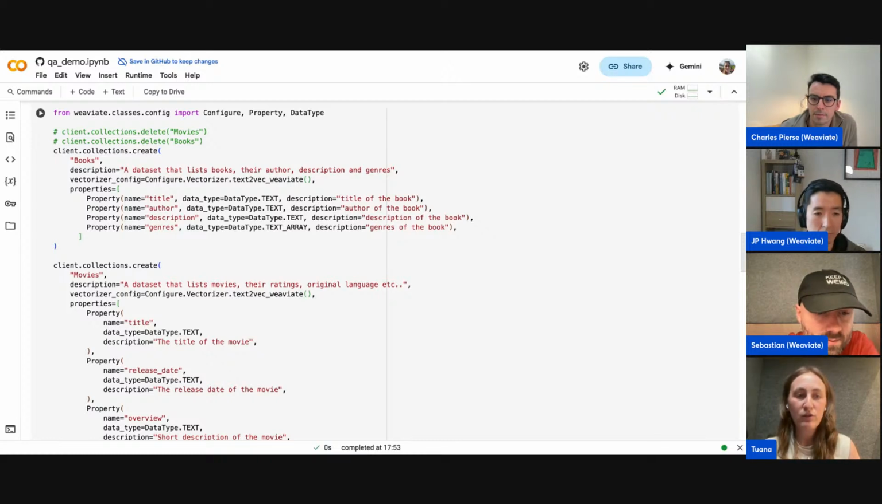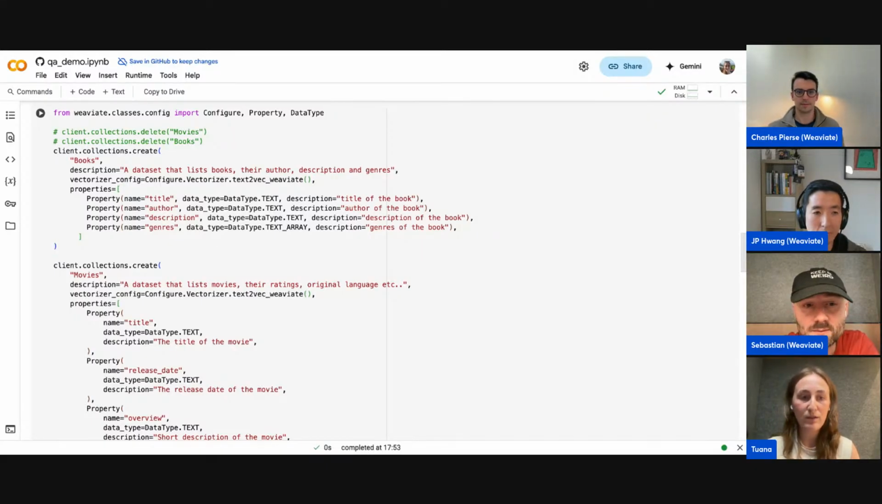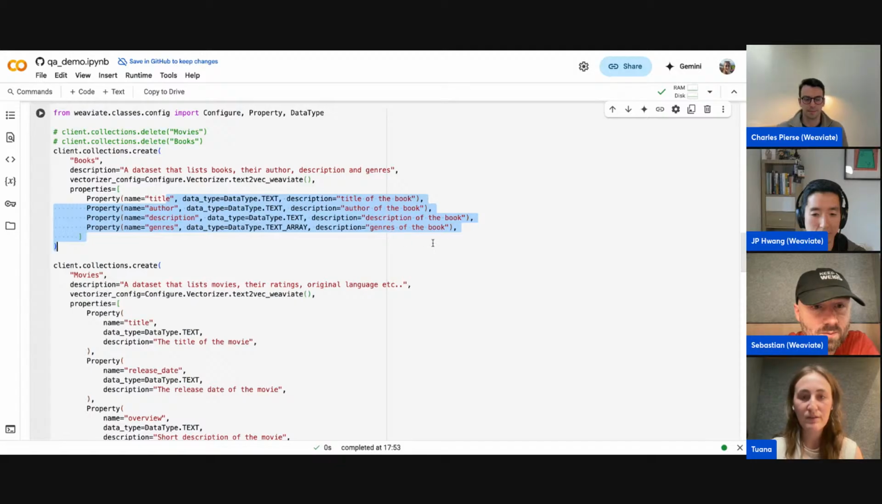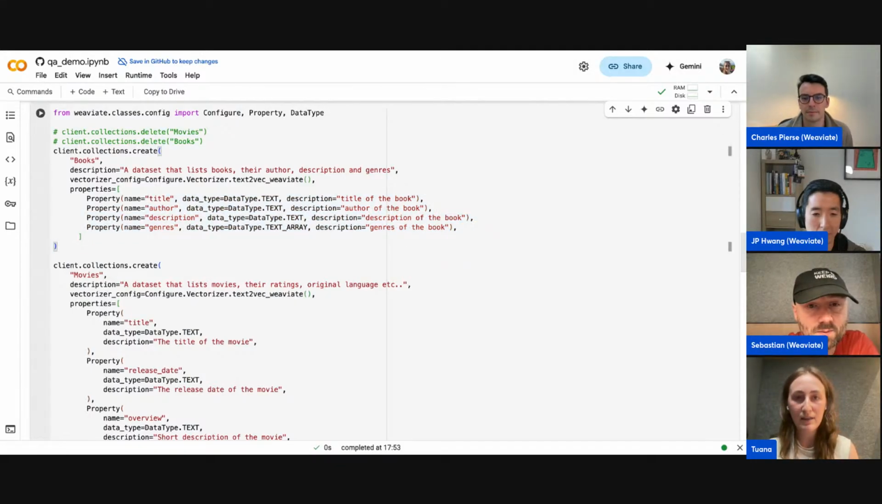As you can see, we've got a books collection being created here, but the most important thing is that we're also adding a description. And you can think of this description, as well as all of these property descriptions, as extra context that the agent LLM has access to while making decisions on which collection to search through and also what properties to maybe filter on or search on, etc.